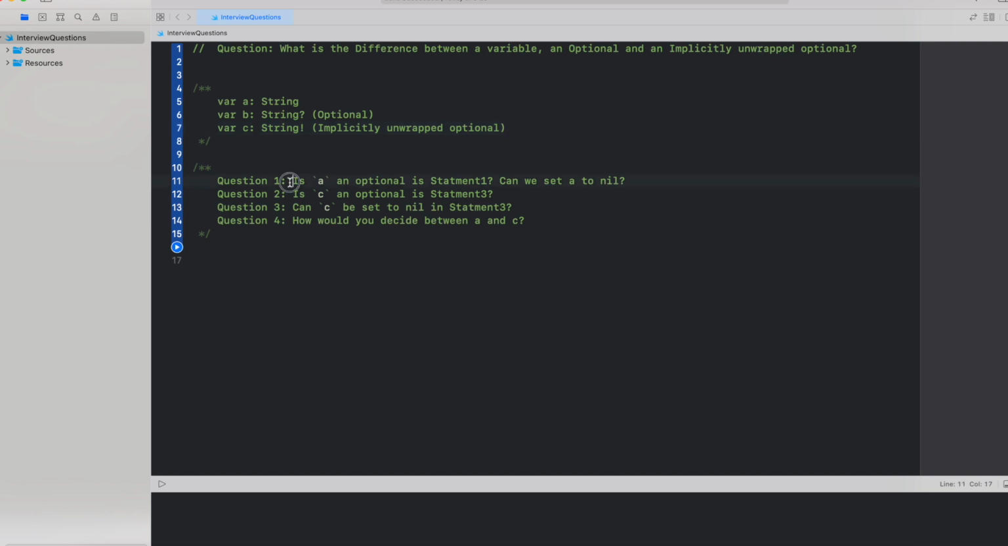Okay, the first question, pretty simple one, right? Is A an optional in statement 1? Can we set it to null? Of course, you would say no, there is no question mark in front of string in statement A. So, of course, this is not an optional. Easy one, right? Okay, let's move to question 2.